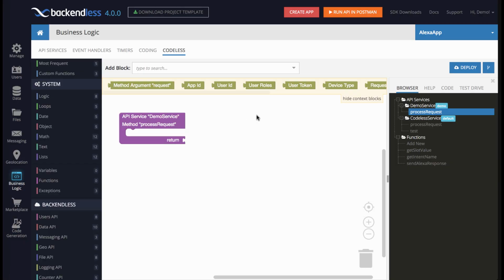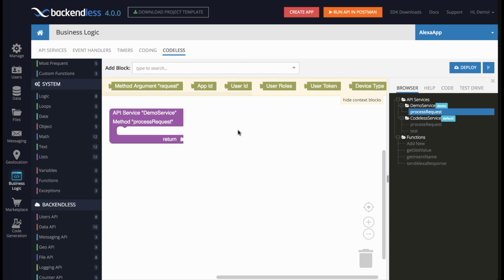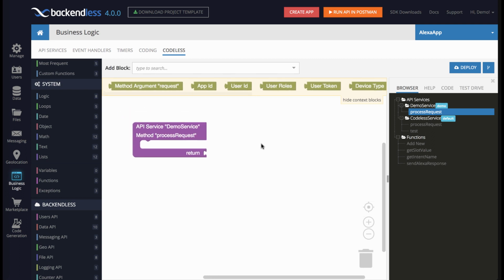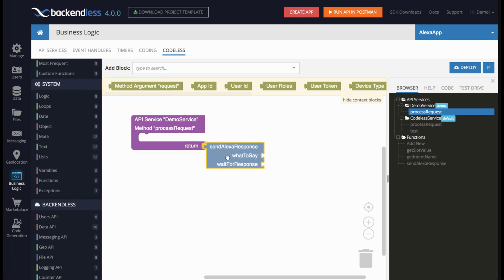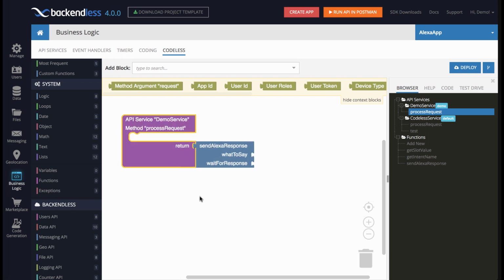To demonstrate this, I'm going to switch to my computer, and right here on my screen you see just a placeholder for an API service. It's called demo service, and right now it doesn't do anything. This is what you get when you create a new API service. So to create some logic, I'm going to drag this block called send Alexa response to the return value, and then we will attach a text block that will say, let's say, hello, today is a great day.